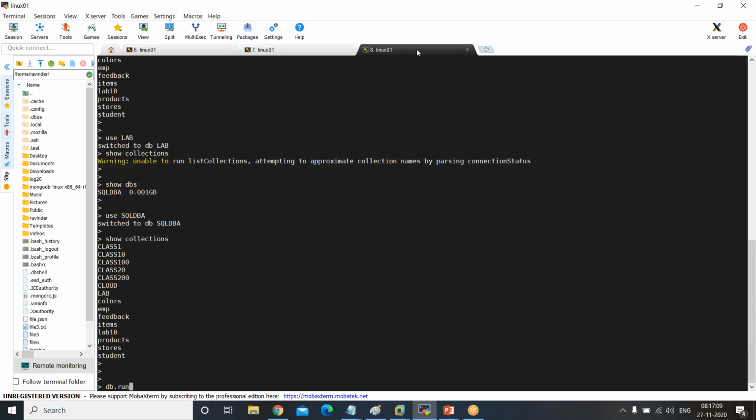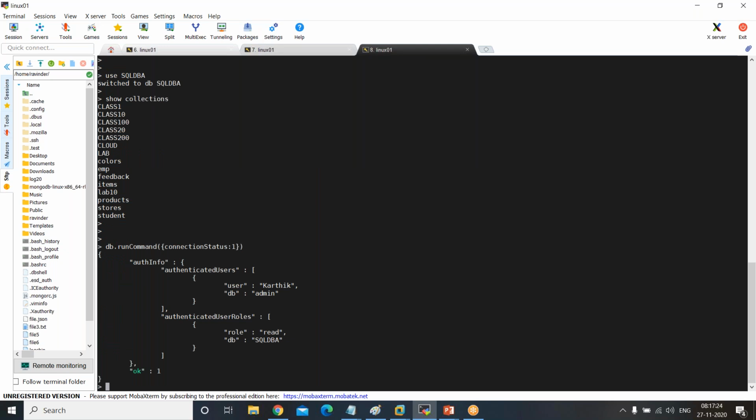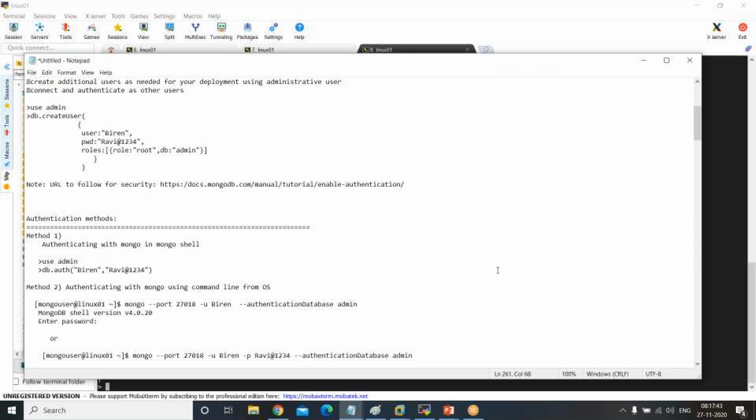db.runCommand, and there is a small command, connectionStatus. This will tell the connection status. I'll write this now. This will tell when you connect, who is connected. Karthik is connected. On which database is he authenticated? Admin. What permissions, authenticated user roles. This is how you verify yourself what roles you have. This is a very important command, especially for developers. So what roles they have, they can verify themselves when they connect to Mongo.